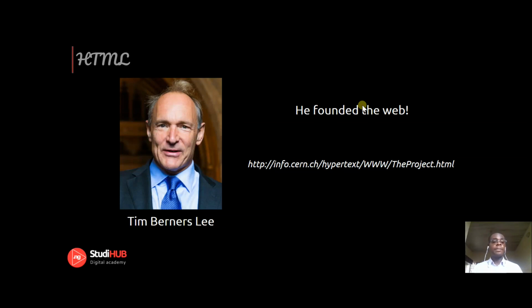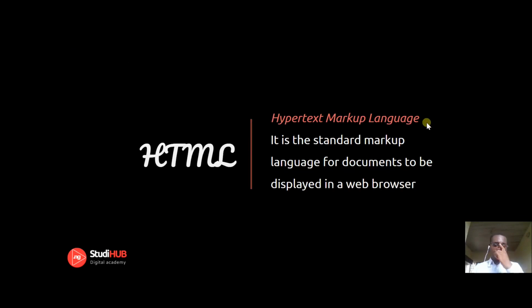So let's talk about HTML in detail. HTML stands for Hypertext Markup Language, and it is the standard markup language used for documents on the web. The purpose of HTML is to tell the browser how a web document should be displayed in a web browser. If you do not understand what a markup language is, I will briefly explain it here. A markup language is one that is used to format a text document.